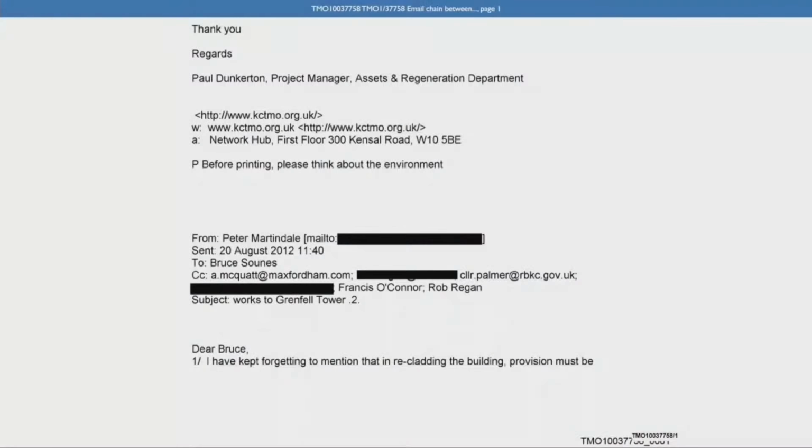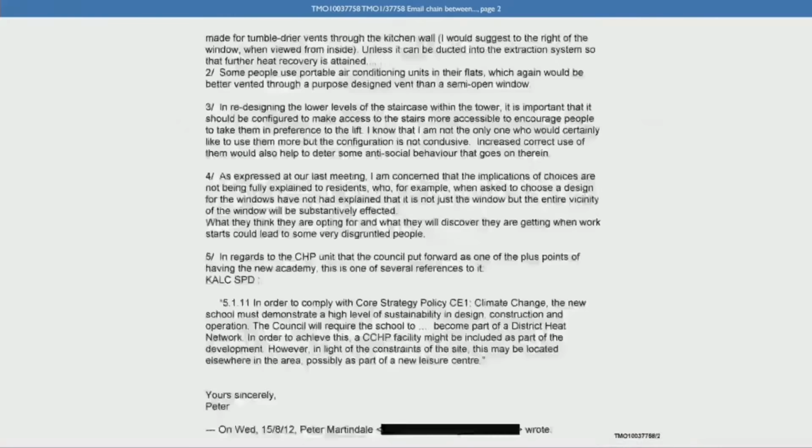And he's raising a number of points. And if we go on to page 2, it's item 4 that I just want to ask you about. He says here, as expressed at our last meeting, I am concerned that the implications of choices are not being fully explained to residents who, for example, when asked to choose a design for the windows, have not had explained that it is not just the window, but the entire vicinity of the window will be substantively affected. What they think they are opting for and what they will discover they are getting when work starts could lead to some very disgruntled people. Do you see that there? Yes.